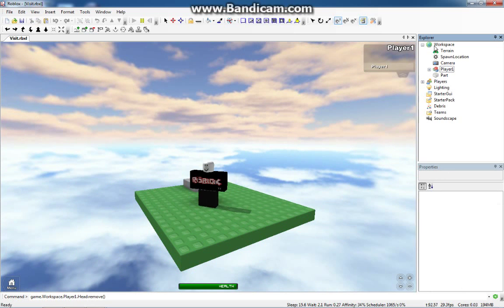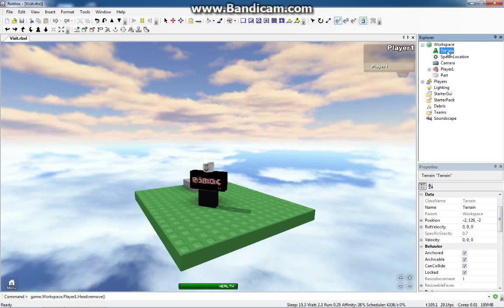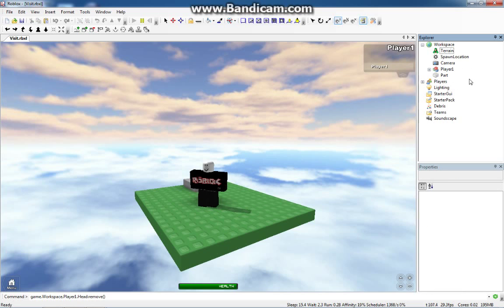So it's like a tree. Imagine a tree where the trunk is the game, and a few branches coming off are the workspace, players, lighting and all this stuff, and then off of the workspace branch you have all of this stuff. That's used so that code can know where to find stuff and what to do with it. That's why we start with game, because it knows what game is, and so it knows where to go from there.